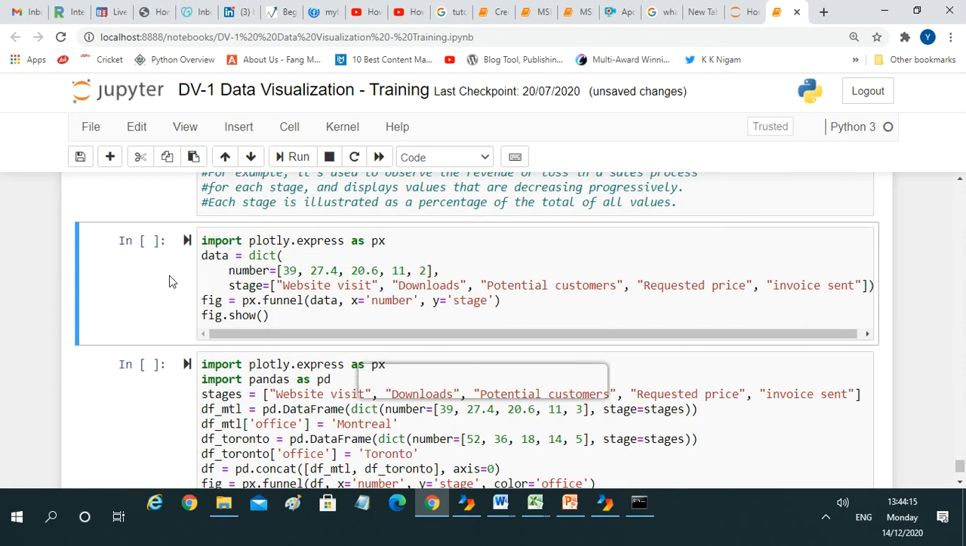And then how to draw that funnel chart: import plotly.express as px. Now this is a different kind of library which is available, which can be used. Data is equal to a dictionary, number 3927.4. You have to accept this data, because whatever data you have, you can try with that. Stage: website visit, downloads, potential customers, requested price, and invoice sent. These are the variables that have been taken into consideration.